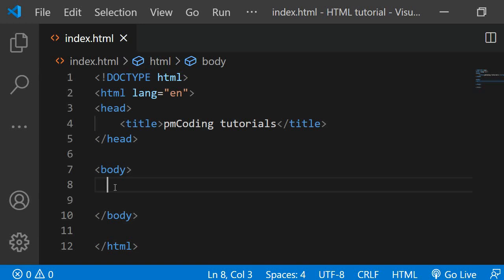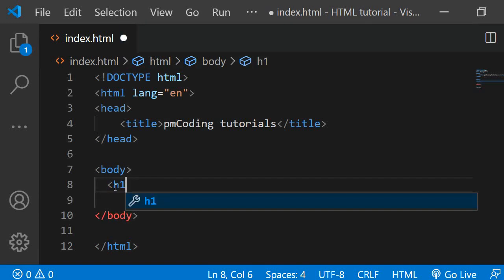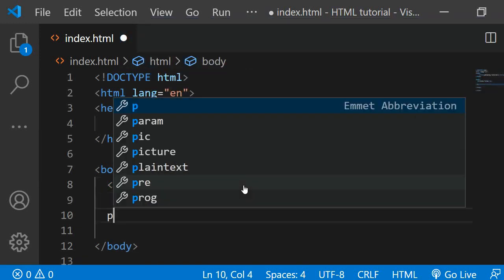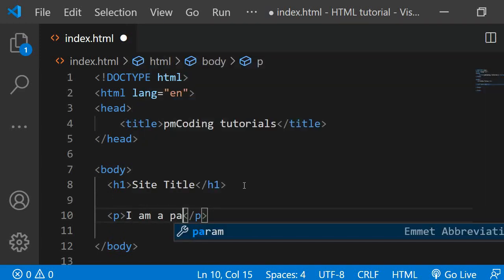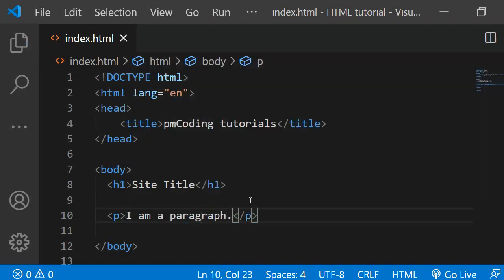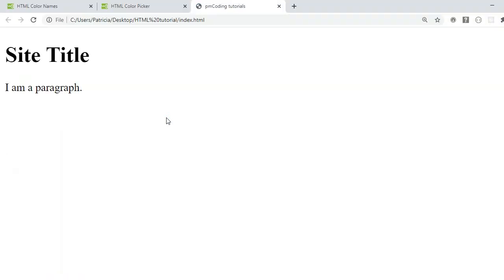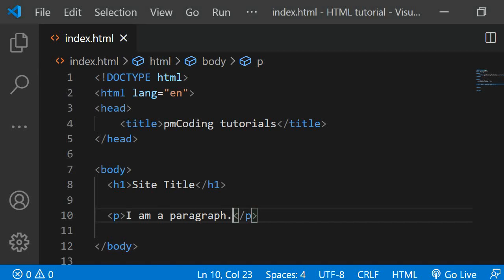Right now, I only have a very basic HTML document with some body tags. I will first add an H1 title and a paragraph of text. If I save this and open it up in the browser, you can see that it's very plain. There is no coloring or styling. The first thing I want to show you is how to change the color of the text.